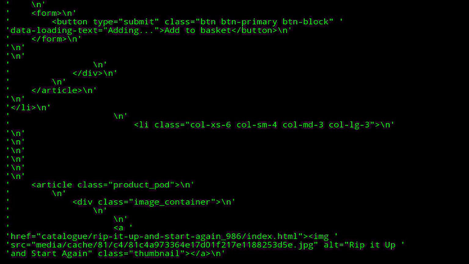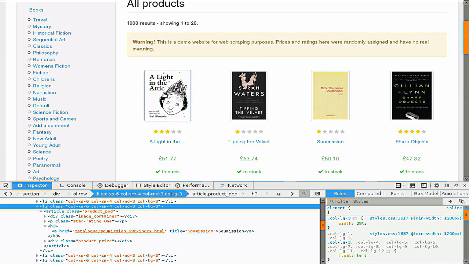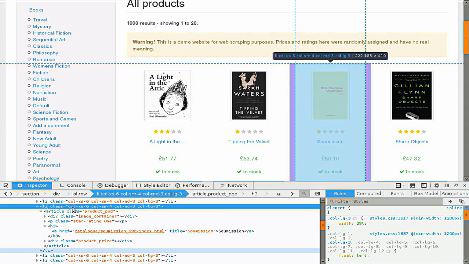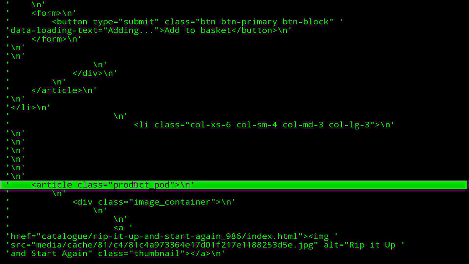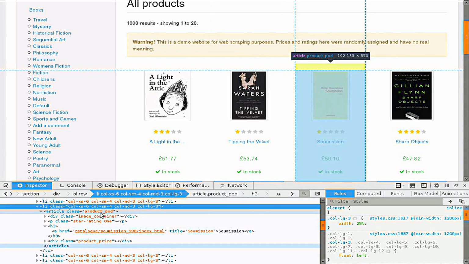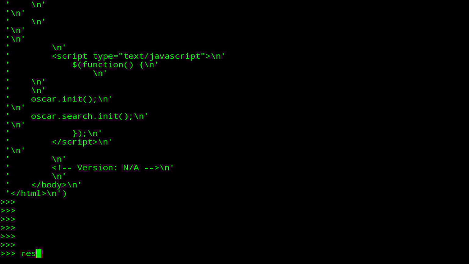And this is the line. Like, this is the line. So this will be this line element. And I'm selecting by this, class equals product_pod, which is right beneath it, right under it. So let's experiment.